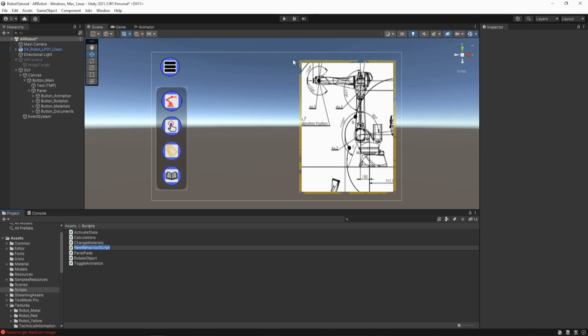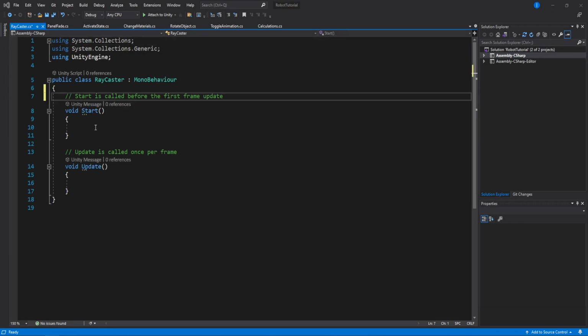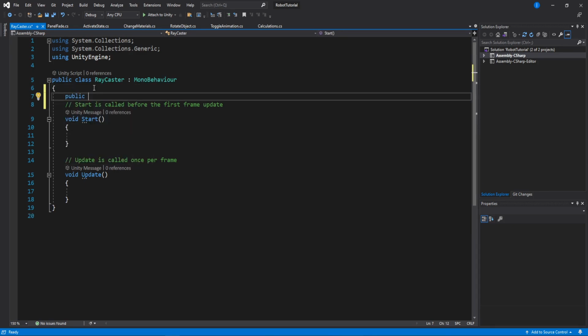Let's call this Raycaster. Let's open this up in Visual Studio. The first thing we want to do is we want to get to the component Raycaster and we're going to make this public so we can access this in the hierarchy. So we can call this Graphic Raycaster and we can call this Raycaster and we can close this.